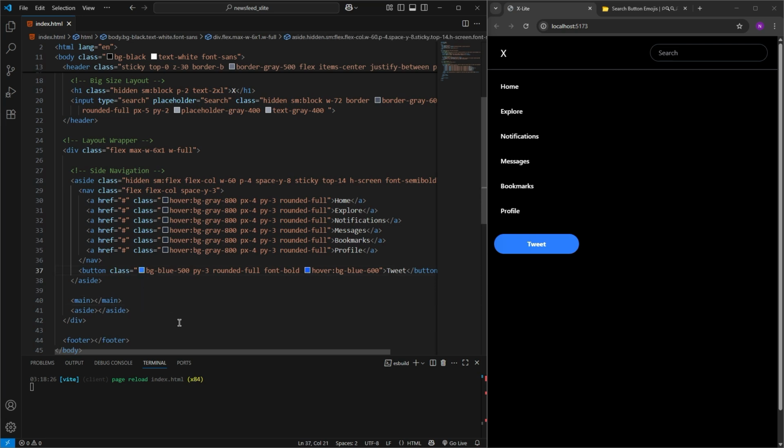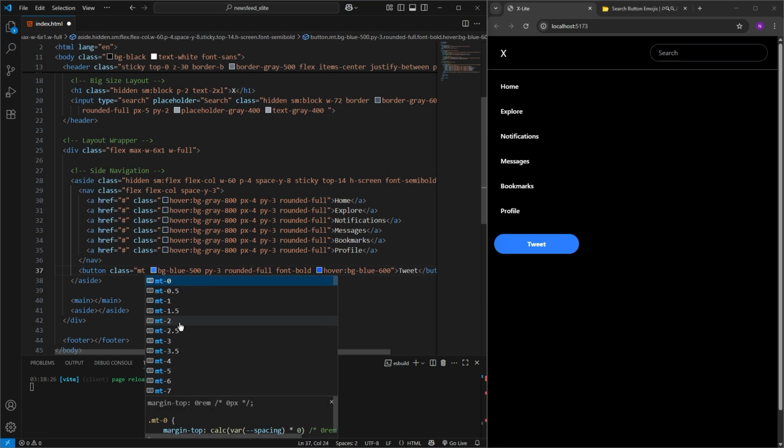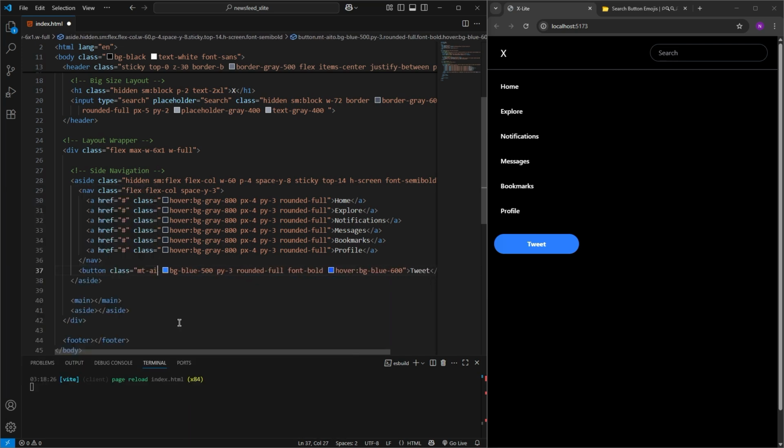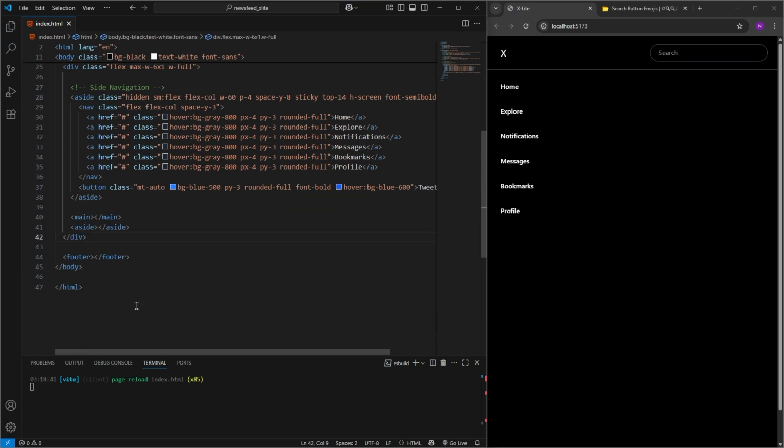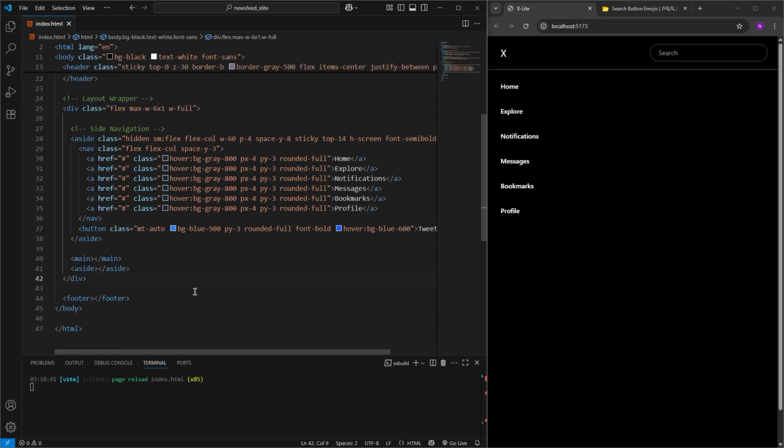And what if I give it some auto margin? So maybe margin top dash auto. Oh, that's not very good. So I'll remove this margin auto. Okay.